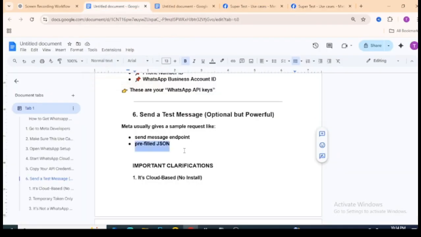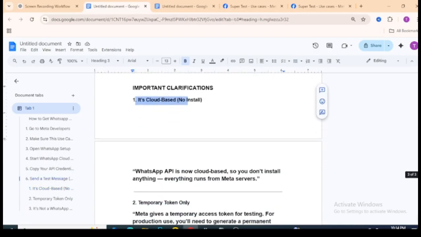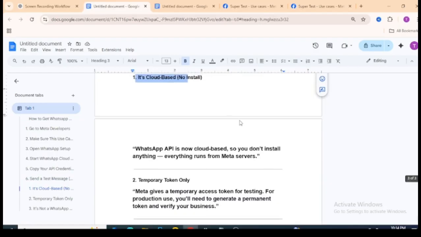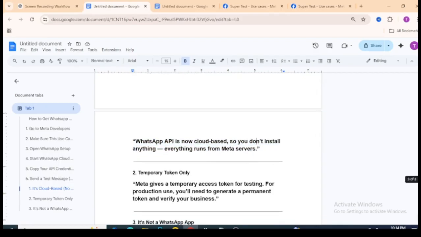Yeah, so that's basically it. But there are things you need to know. There are important clarifications that I need to make. What are these important clarifications? It's largely cloud based. So this WhatsApp API is now cloud based, so you don't need to install anything. Everything runs from Meta server. Very, very important for you to know.